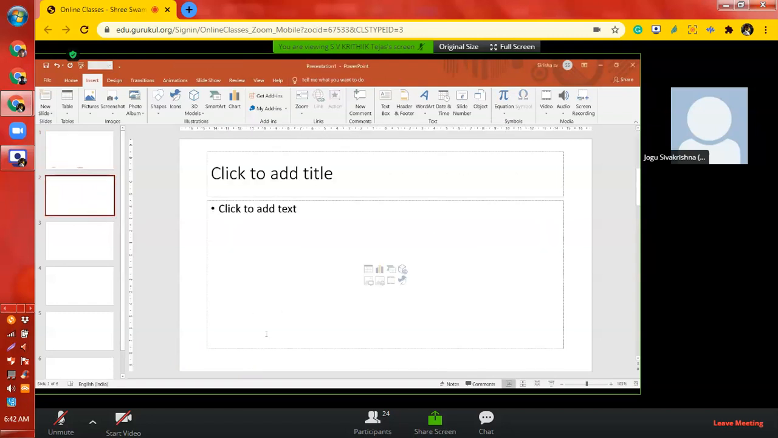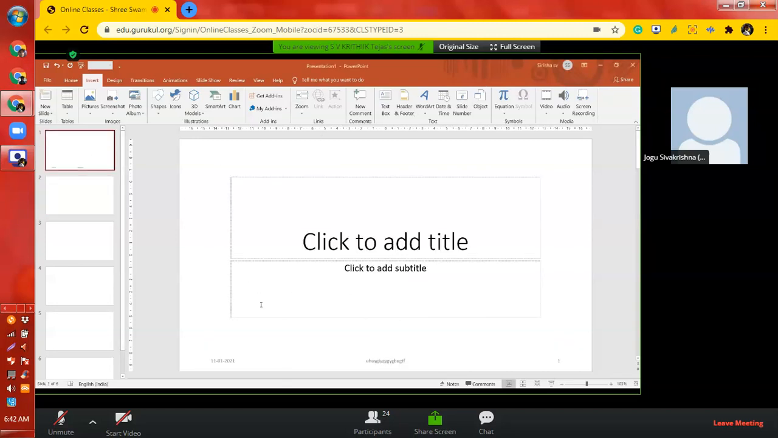It is visible only for one slide, beta. Yes, sir, only one. If you want it on all slides, you can click on Apply to All. Just now we saw that option, so you can click on that. Go to the first slide again and open header and footer there.